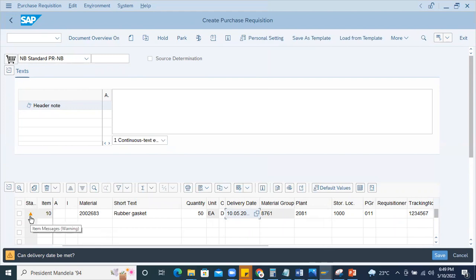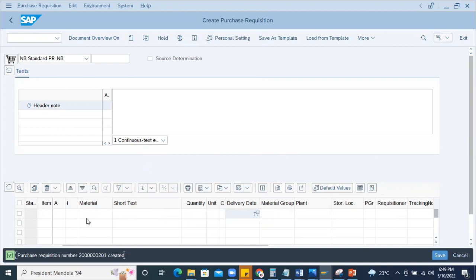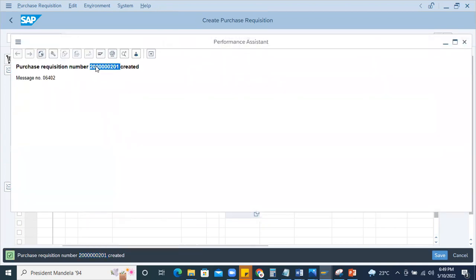This is just showing a warning. Whenever you get yellow, it's a warning; whenever you get red, it's an error message. Okay, you have to enter the value wherever it is mandatory. Then save it. So the purchase requisition number got generated.